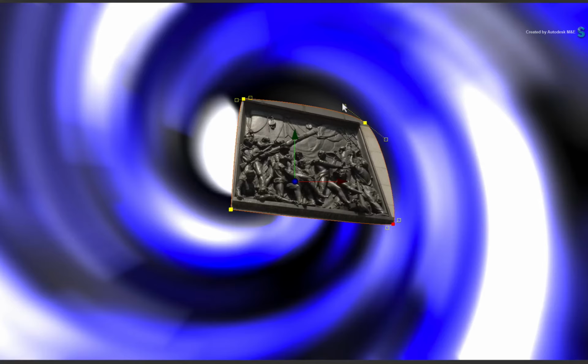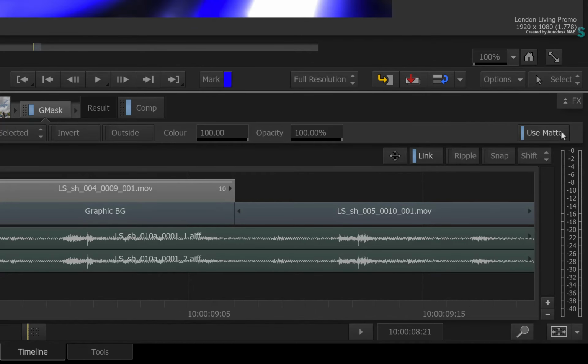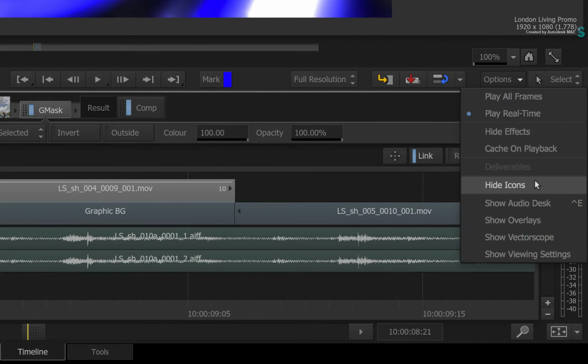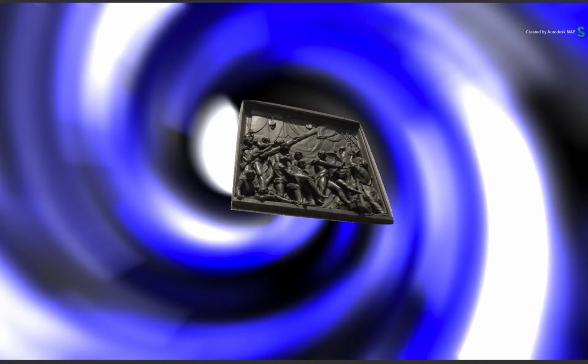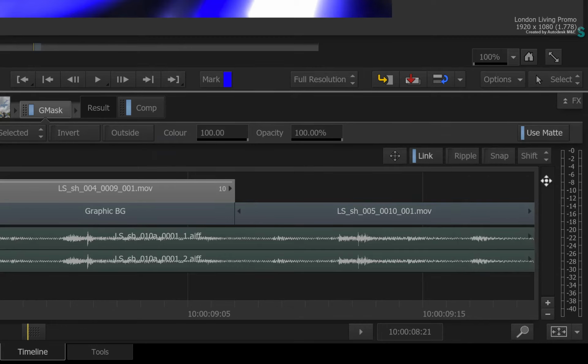At any point with the TimelineFX selected, its wireframe icons will be visible on screen, and you can adjust the vertices, objects, or widgets. If you don't want to see the icons, you click the Player Options pull-down menu and choose to hide the icons. To turn the icons back on again, you choose the same option to show the icons.